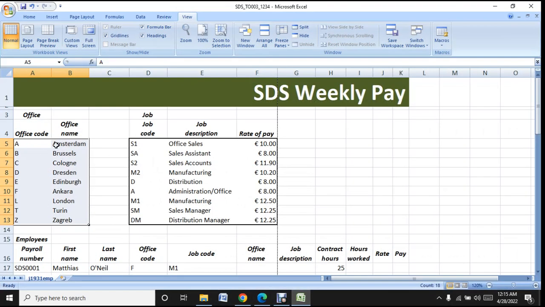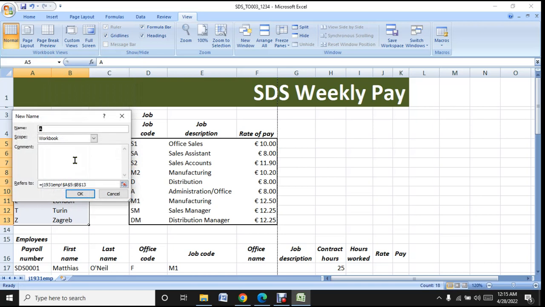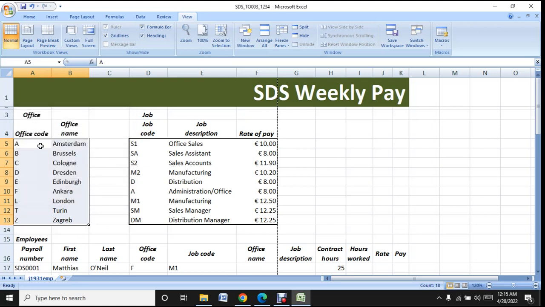Now there are 2 ways to do this. You highlight it from A5 to B13, right click, choose Name a Range, type in Offices, and then press OK. The quickest method is to highlight this, go to the name box, and type in Offices. Press enter. Now you can see Offices showing up there.